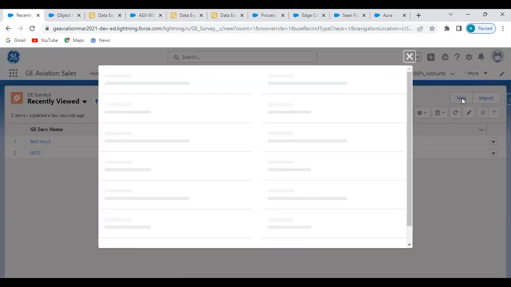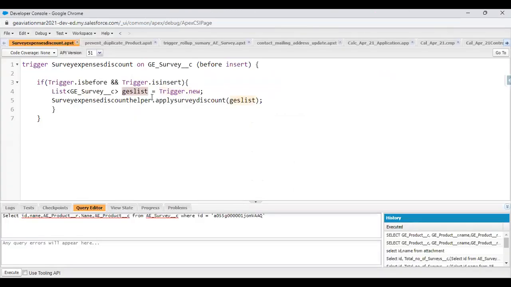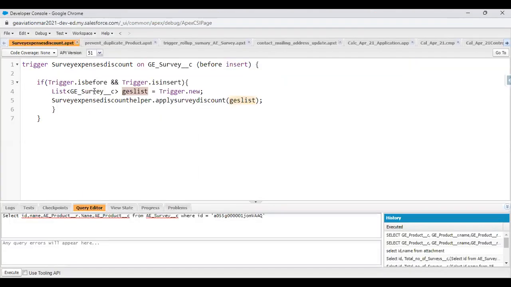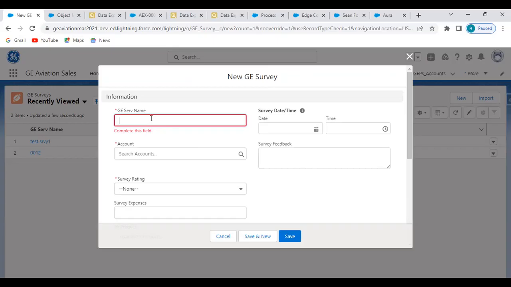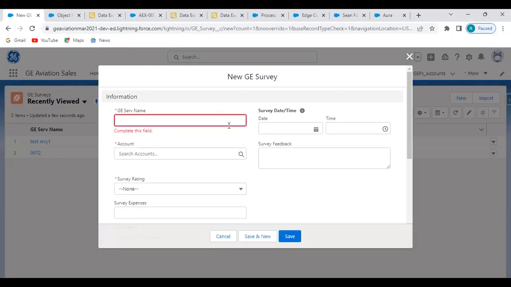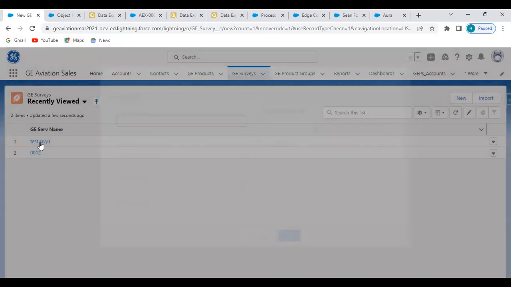Trigger.new is when I'm hitting the new button. This particular list will have all the values that I enter here. If I enter this survey name as this, that will be saved in this list under the survey name, since I've defined it as an sObject, so all the fields will be present in this list. That's what trigger.new is. If trigger.old is used, then it will not consider this, but instead, when we are defining an old record, for instance, we are using the same record, this particular record.